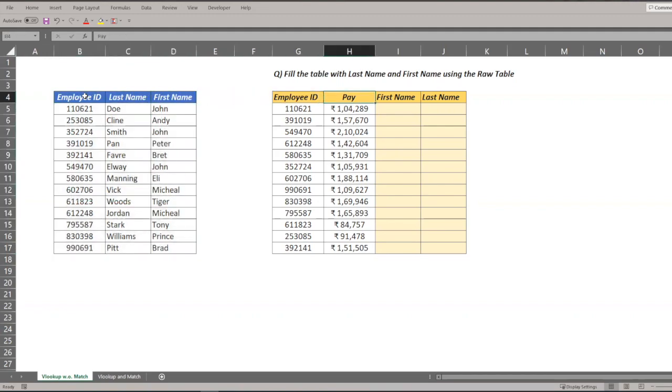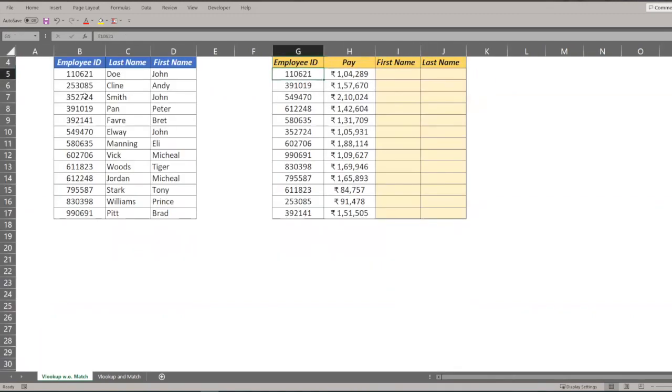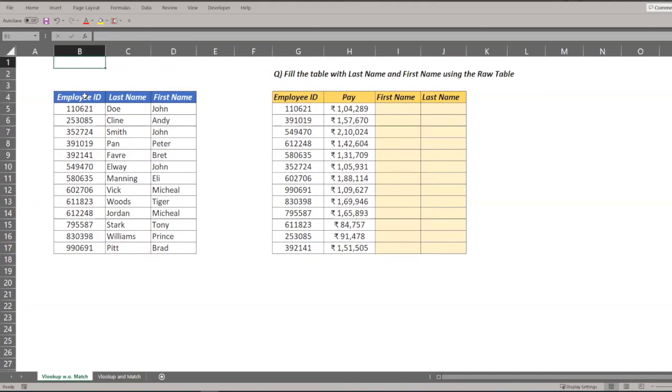And we have to fill the table with last name and first name using the raw table on columns B, C and D. In columns G and H, we have another table of employee ID and what amount is to be paid to them via the firm. But we don't know the first name or last name, and you can see the employee IDs are not in the same order as in columns B, C, and D. So how will we tackle that?